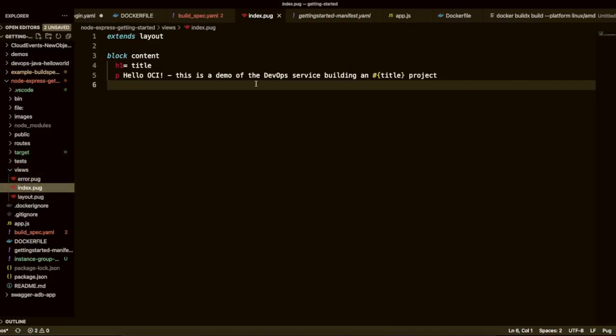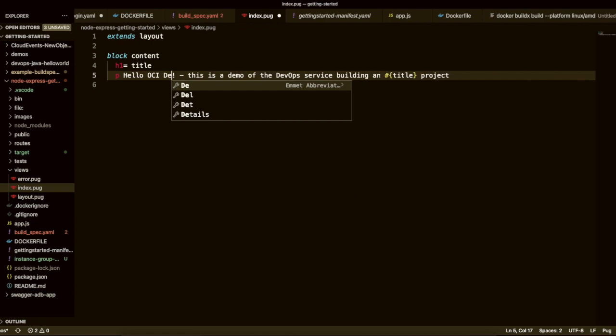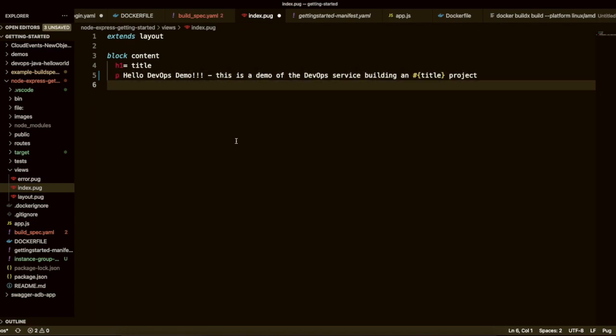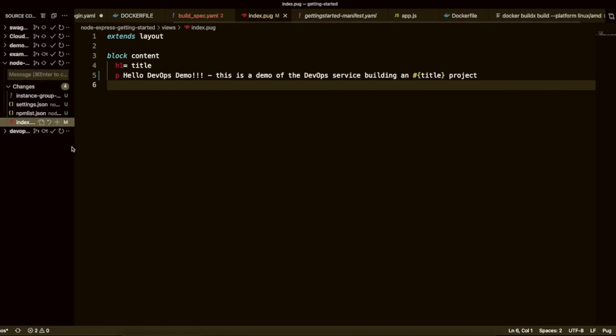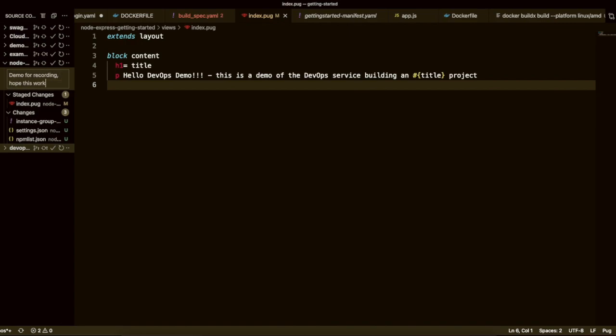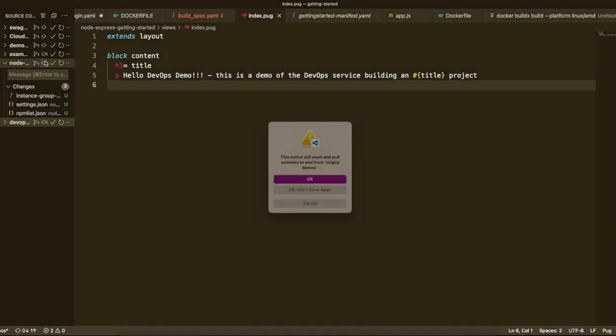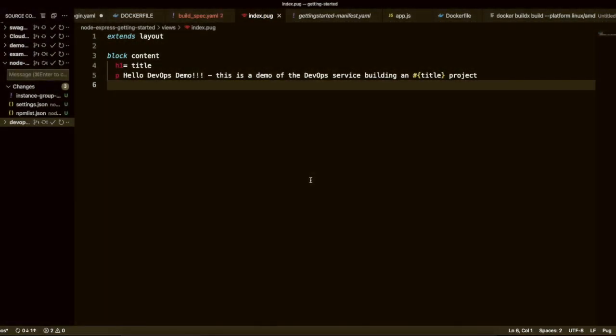I've already checked out the repo and set up all my auth to check this out with Git. So, hello OCI DevOps demo, three exclamation points. Okay, so I made that little change. I'm going to check it in, and sync it with my demos branch here on the code repository that's hosted by DevOps.